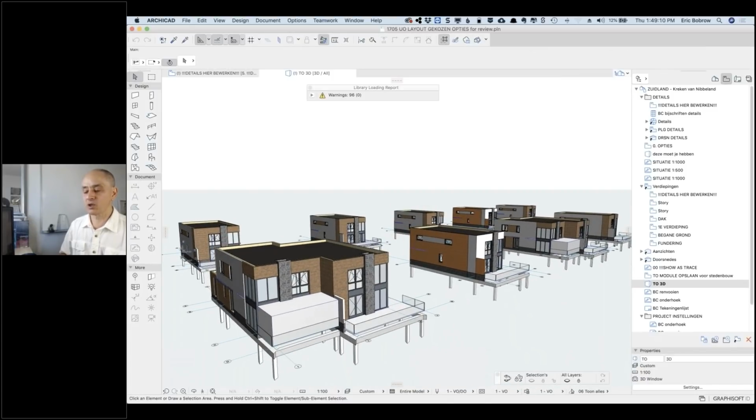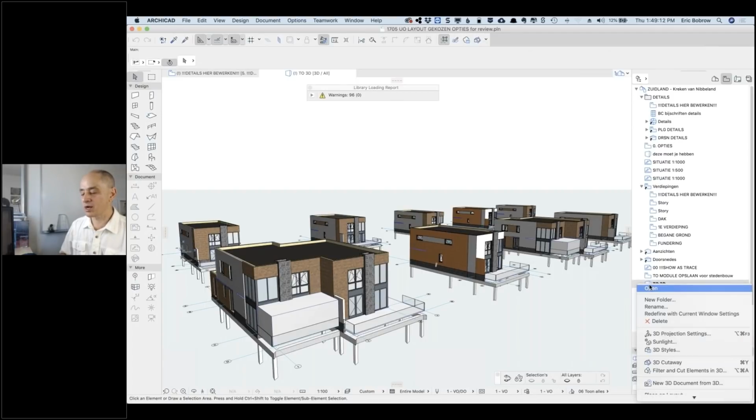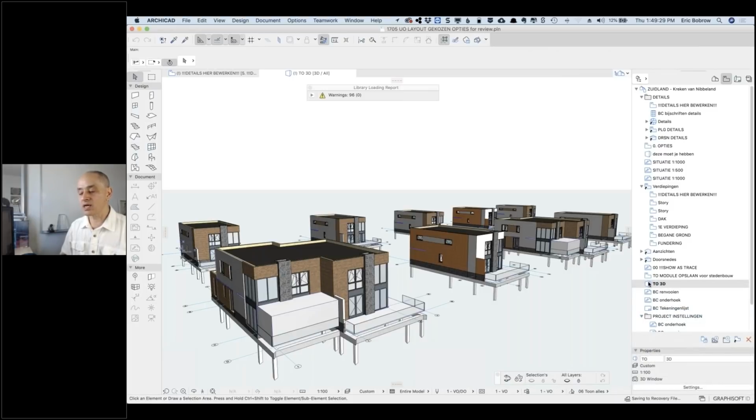Now, once I've got it the way I want, I could right-click on this and say Redefine with current window settings, and that's going to mean that the next time this is double-clicked, we'll have this view. That's a heck of a lot better than the view that I had before, because that was pointing in empty space and was really dark. So I'm going to say Redefine, and now anytime you double-click on it, we'll start here.